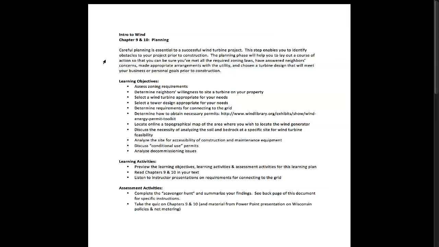You can see that we've got several learning objectives listed here. Finding out if there's any zoning requirements, getting an idea of whether our neighbors are willing to go along with this sort of thing, picking the right wind turbine and tower to meet your needs or your desires. I've got a couple other links here. There's this one that's shown for the wind library. I'll go to that in a moment when I get off of this page.